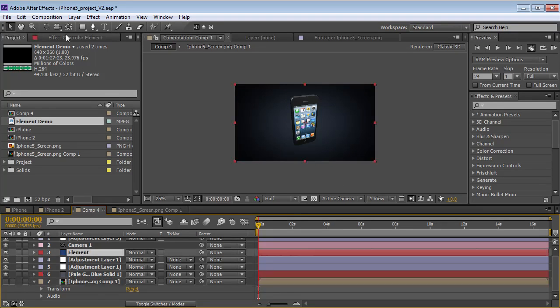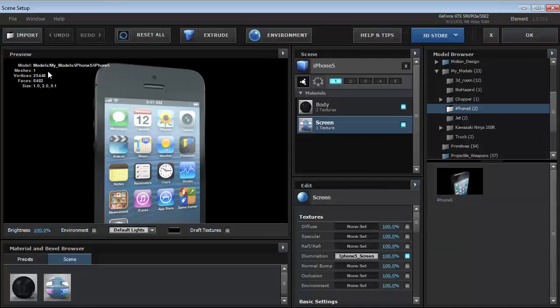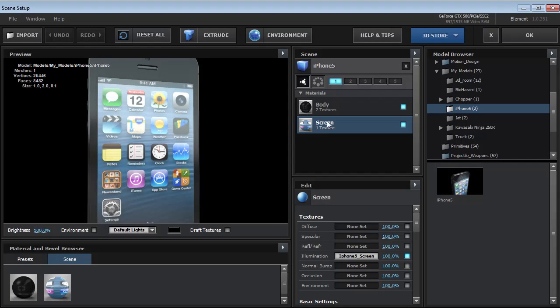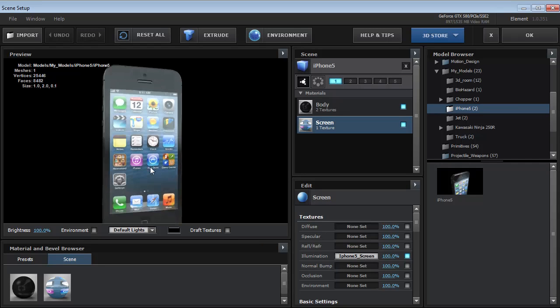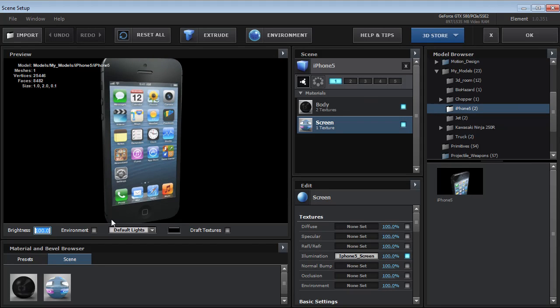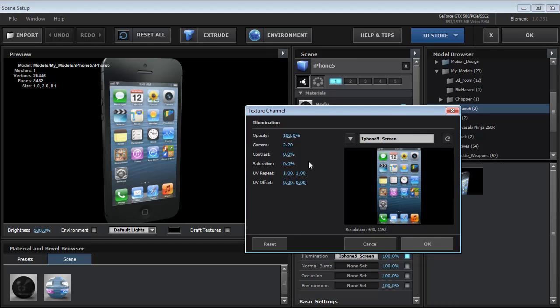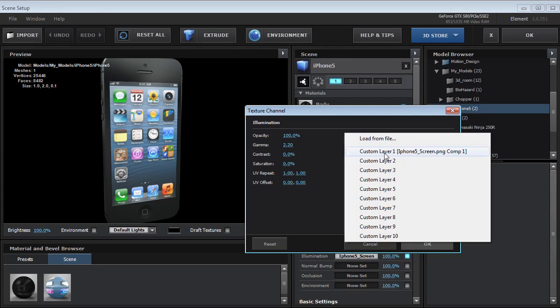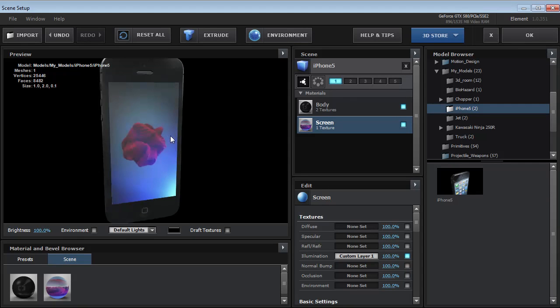So we'll go into Element, open up the scene setup, and on the screen layer, what we have set up is the illumination channel. The illumination channel makes it so that if there are no lights in our scene, it's still illuminated from the backlight. So we'll go into that illumination map slot, and we can change the texture. We could load an image, or we can set one of our custom layers. So if we click on that, now we've loaded that into our screen layer.